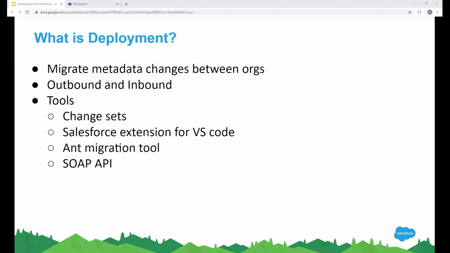Based on your development model, we can use change sets, or the Salesforce extension for VS Code, which is the CLI command line, and the Ant migration tool. This is equivalent to the pipelines you do. Ant and Jenkins you can do, or you can use GitHub kind of pipeline tools too. And you can also use the metadata API, which is leveraging SOAP API.